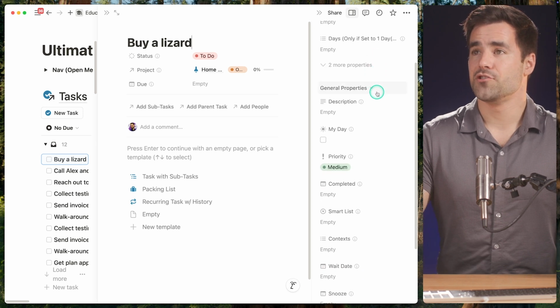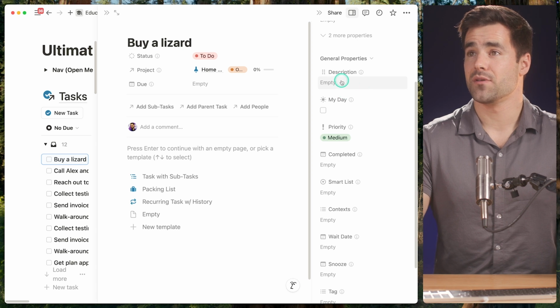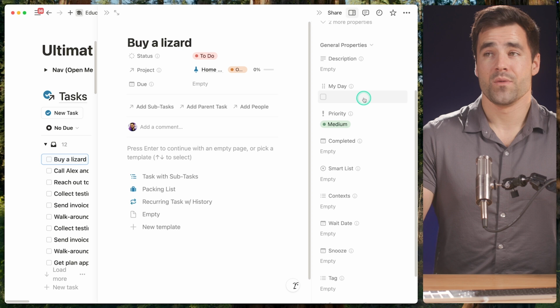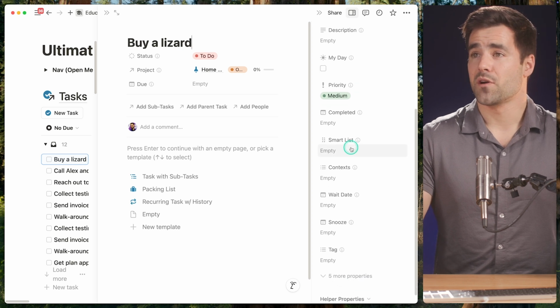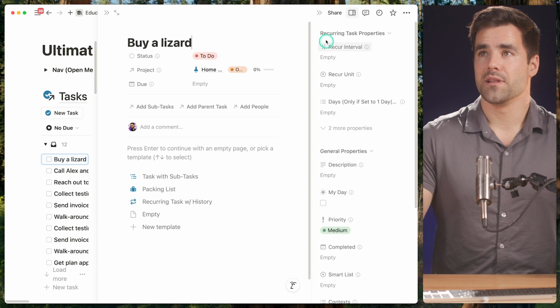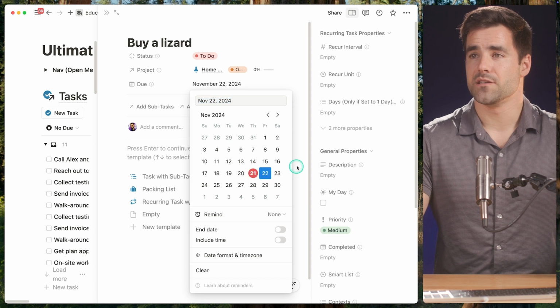And then under here in general properties, we can add additional details. If we have a description of the task, we can put it here. We can add it to the My Day area, which I'll talk about a bit later too. We can give it a priority. We can do smart lists and context for GTD workflows, all kinds of stuff. But most importantly, we're probably going to be just giving it a project and maybe giving it a due date. So let's just say buying a lizard needs to be done tomorrow.